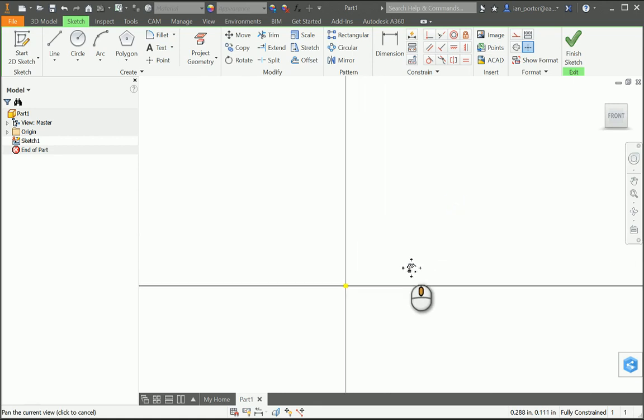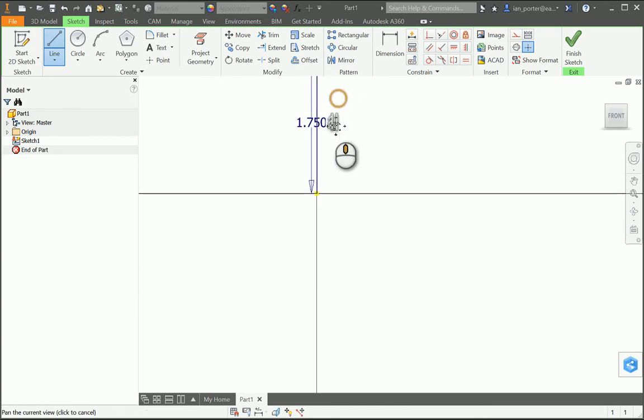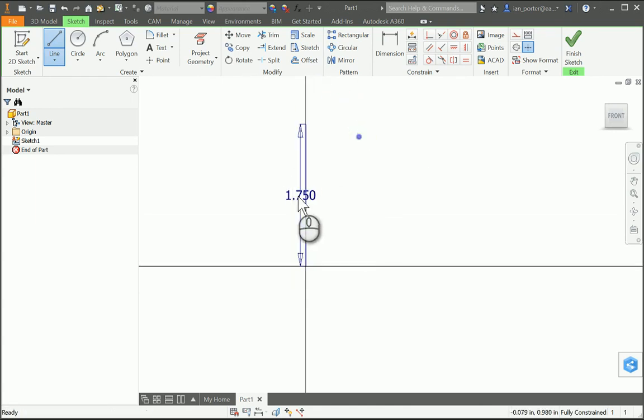I'm going to go ahead and start this drawing with a line beginning at the origin, and it is going to go straight up 1.75 inches. I'm just going to right click OK, and I'm going to move this dimension off to the left here so you can see a little better.